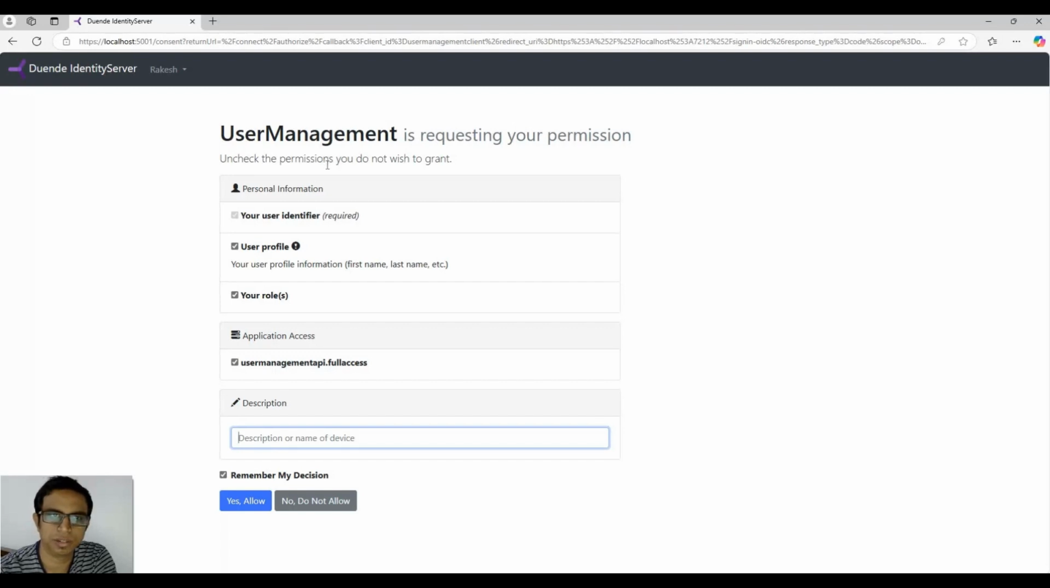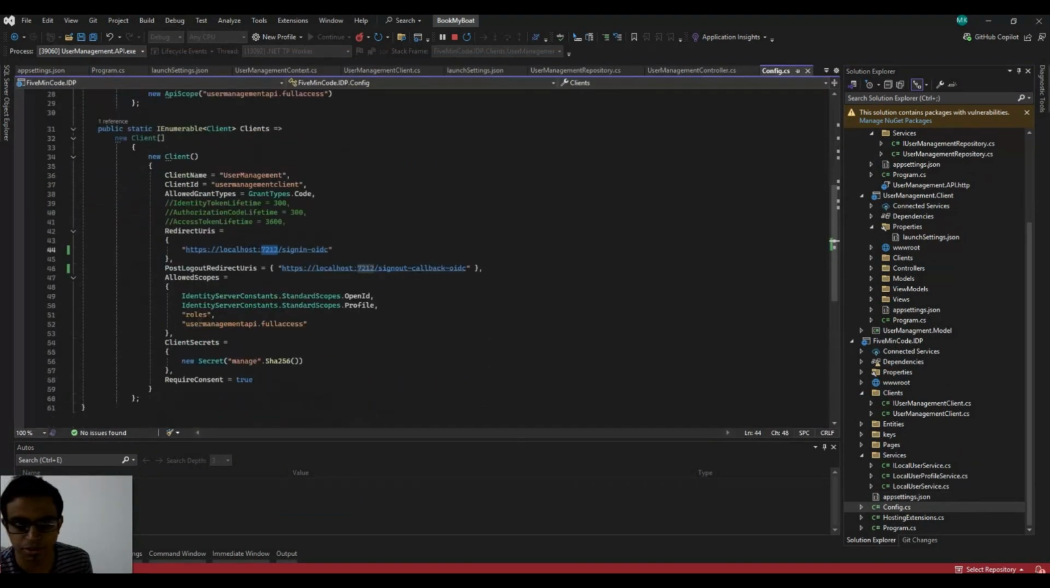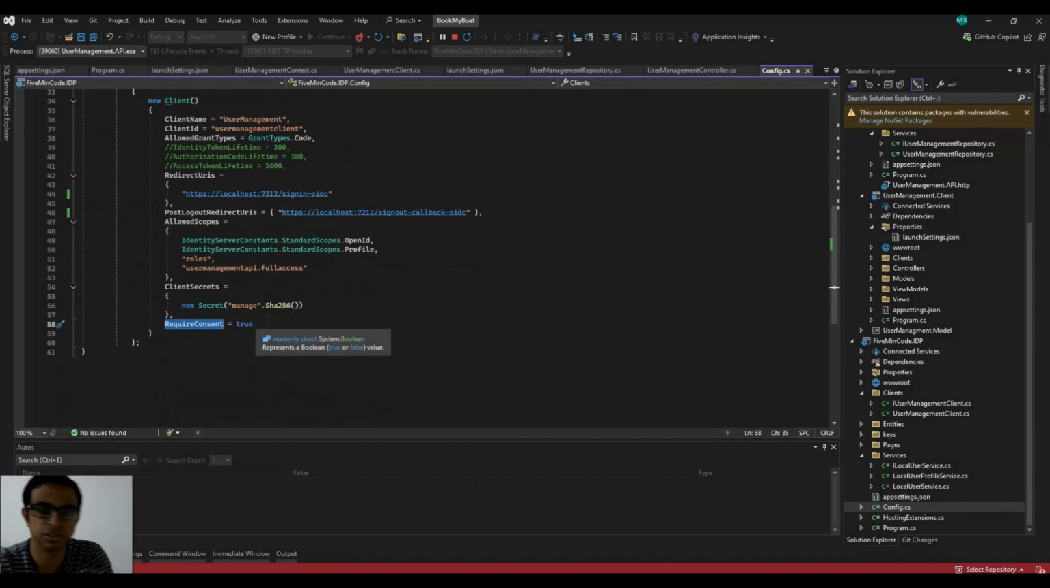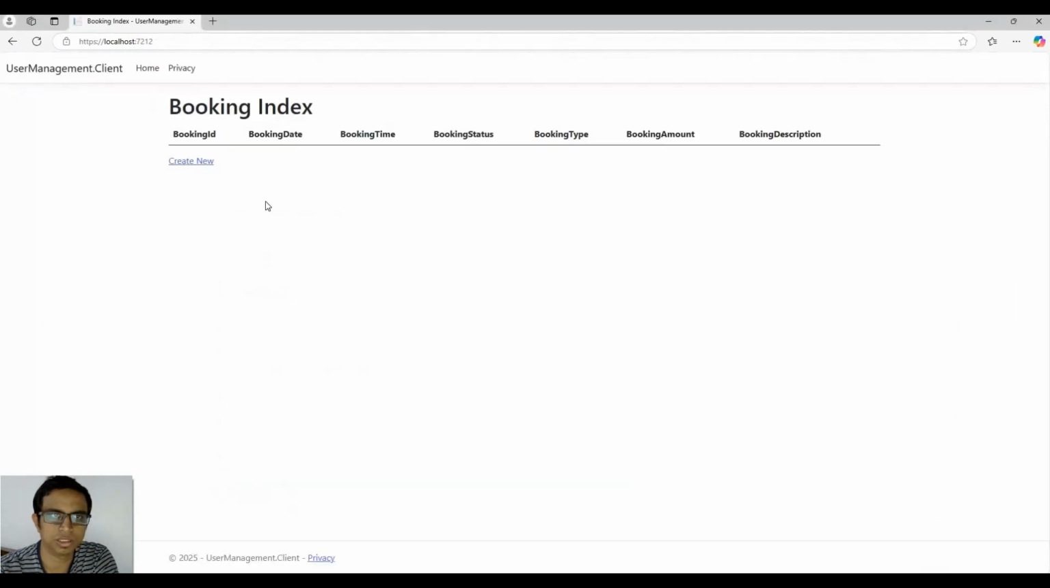Now this is required because I have set required consent as true, which can be seen in the code. I'll just go back to the code and show you where it will be. If you go to the config settings, you see required consent is equal to true, so that gives the Duende server a flag that it shows you the consent which is required to be passed on to the subsequent UI. So I click on yes, allow, and since I do not have any booking right now, I will not be able to get it.